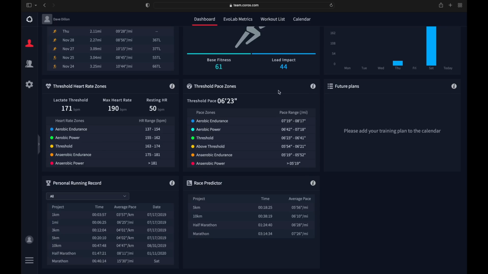As of the filming of this video, there are a few glitches in the website. For instance, these little info buttons don't actually do anything yet, but I'm sure they'll have this all sorted out by the time they launch it.